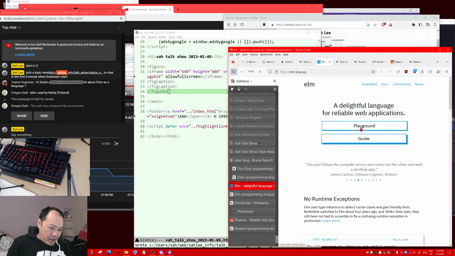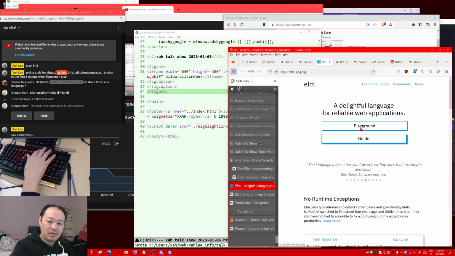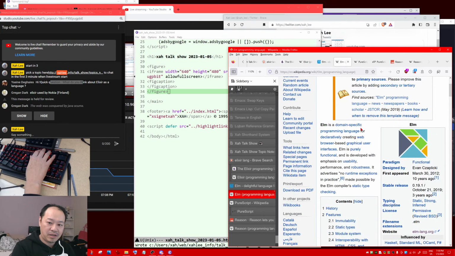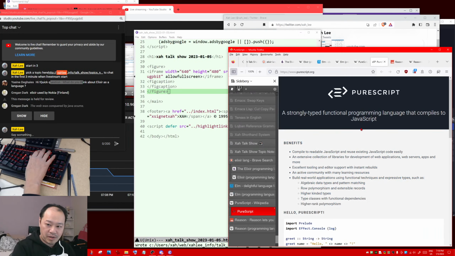Here's a way to put it. If you want a job, let's say you just came out of college, you want to be employed, and you try to study Elixir for let's say 2 years, or Elm or PureScript or Reason.